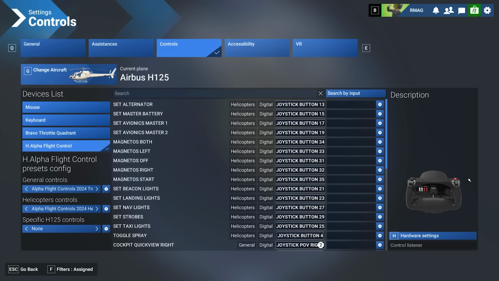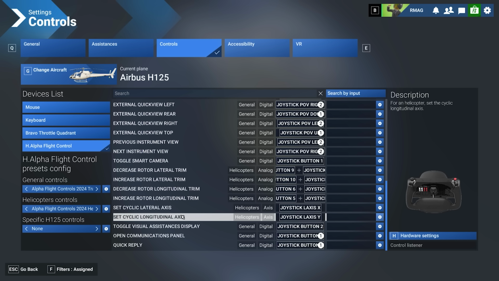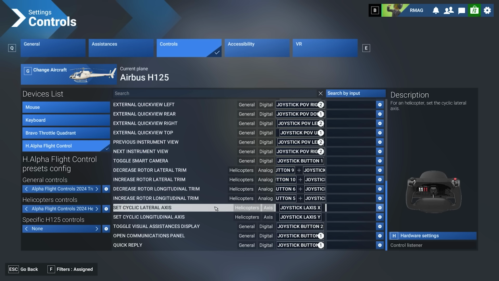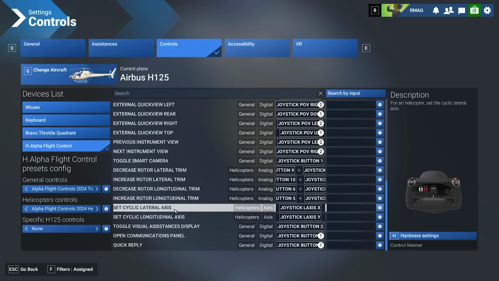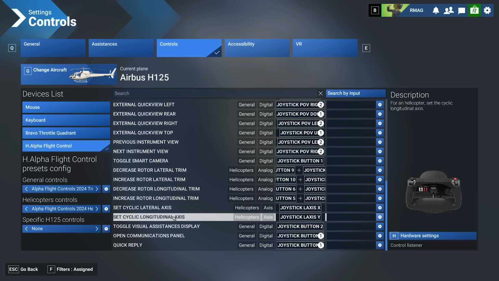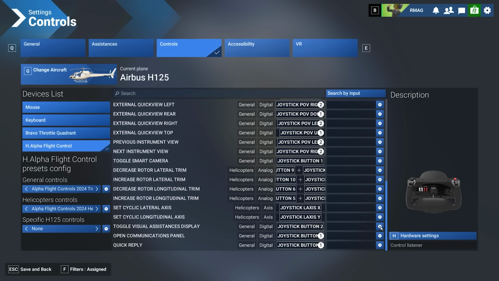But if you do get a stick, I just want to show you here on the Alpha flight controls, and scroll down, set cyclic lateral axis and set cyclic longitudinal axis. This is basically the same thing in the airplane setup as aileron axis and elevator axis. Those are the things that you want to bind to a stick, pushing left and right on a stick, and forward and backward on a stick. And let me see here. And these are not set inverted. Okay, so they just work normally.